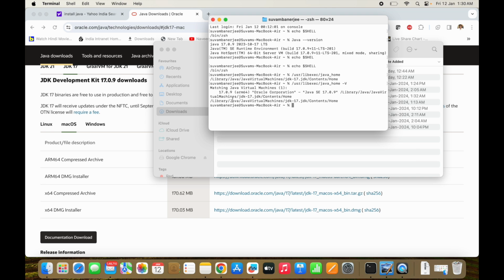Now, which shell are we using? We are using the ZSH shell. If we are using ZSH, then we have to enter our Java path in the ZSH env file.